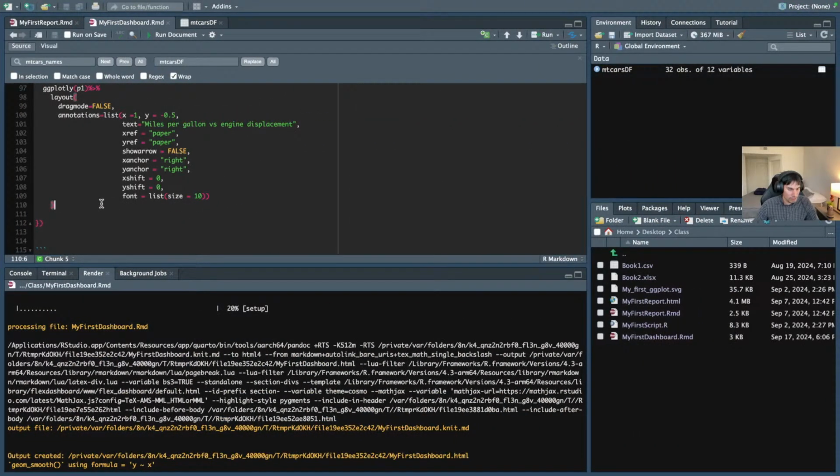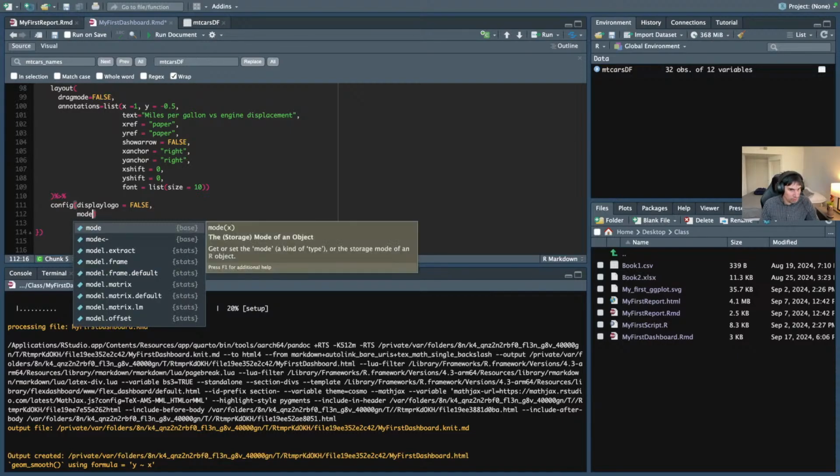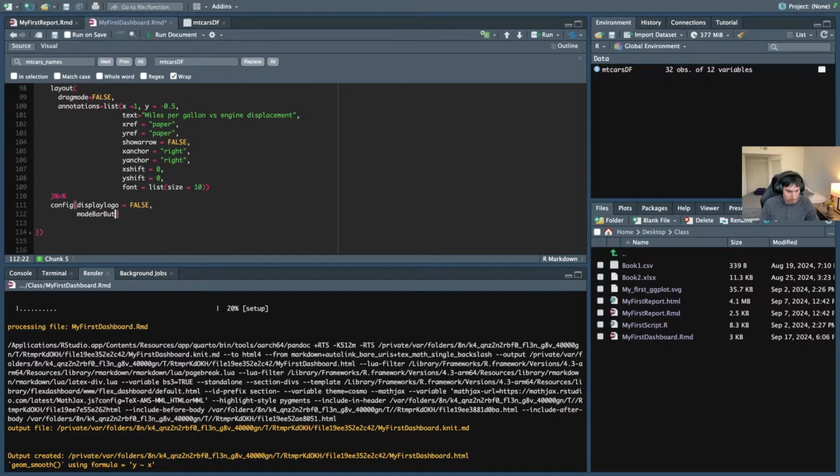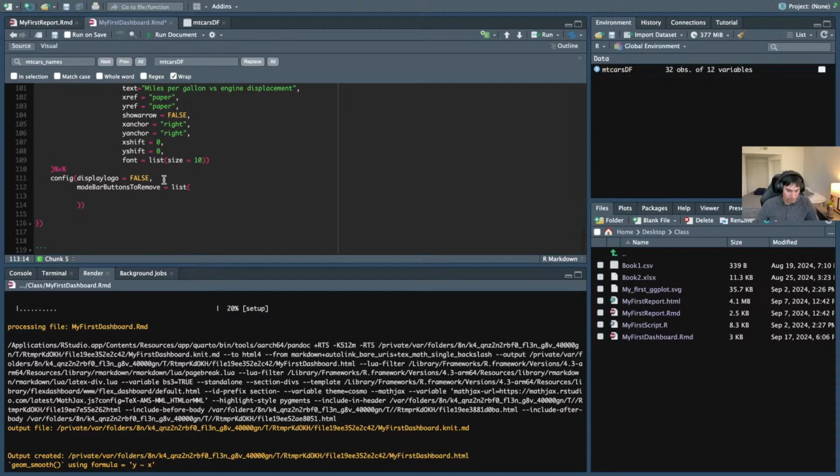Okay, so we're not done yet with our graph. We will now access the configuration of plotly, and then we'll say display logo equal false. That means that the plotly logo will go away in case you don't want it. I usually don't want it in my graphs, so I get rid of it. Then we will have something called mode bar buttons to remove. We're passing down a list, and then we need to type a bunch of things in here.